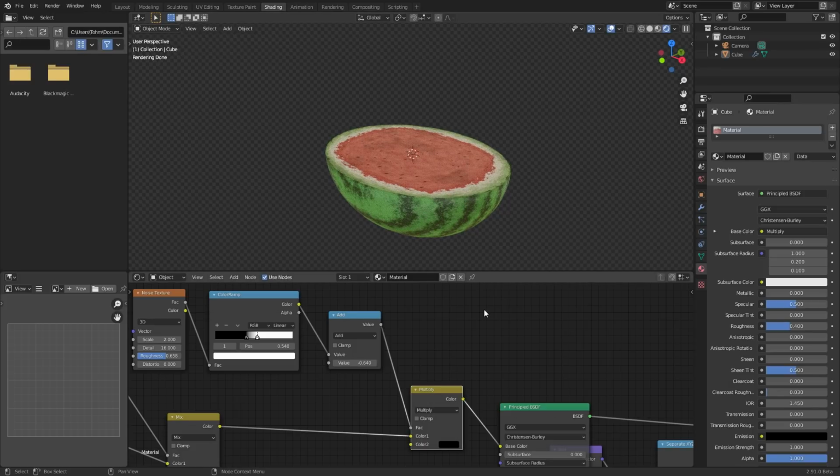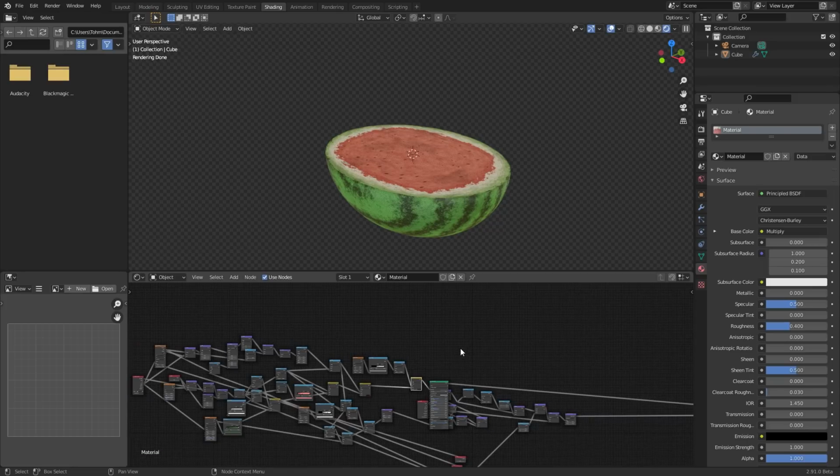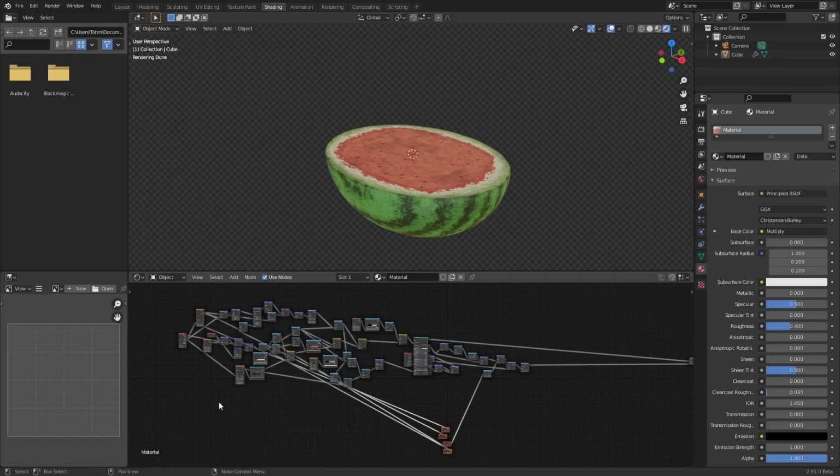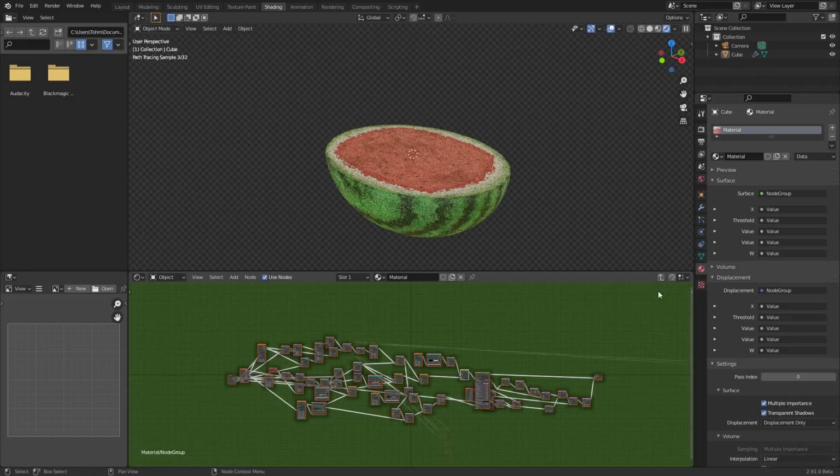Name of the game for the rest of this is changing roughness and stuff like that. But I do think we're done. So just take your sliders, take everything else, Control G, call it a day.